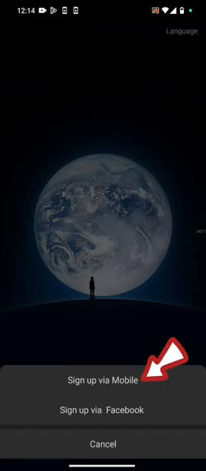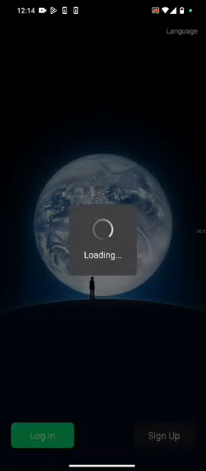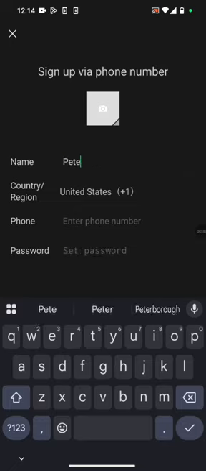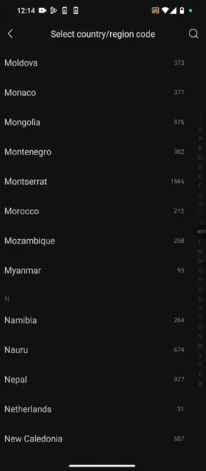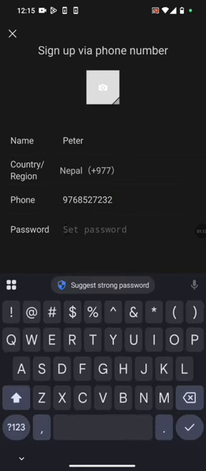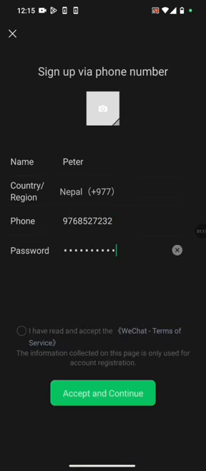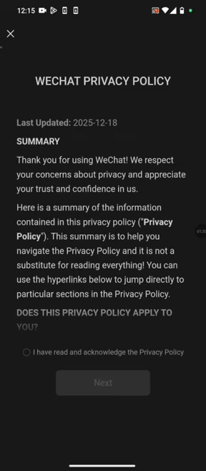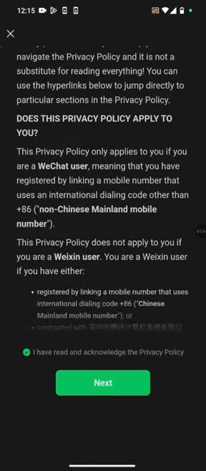On the next page, enter your name, choose your country or region, enter your phone number, and create a password for your WeChat's account. After you're done entering all the credentials, tick mark on the circle to agree to the terms and conditions of WeChat and tap on Agree to continue. On the next page, you need to go through the security verification to protect WeChat from scammers. This registration requires further verification to prove that you are a human. Tap on Start to start the verification process.